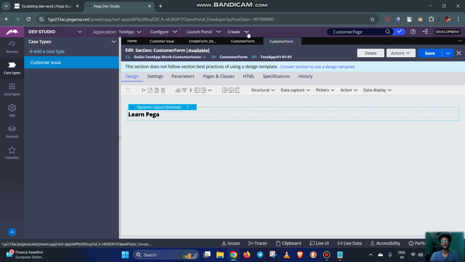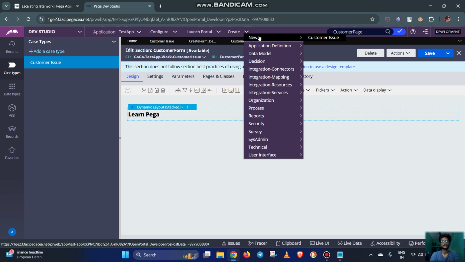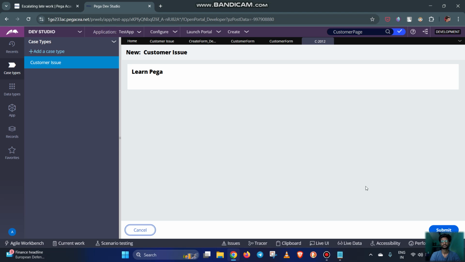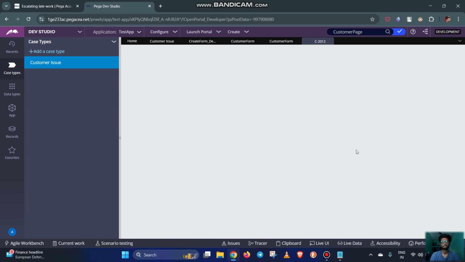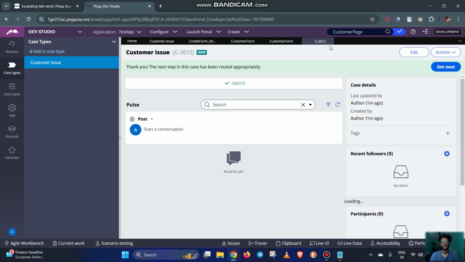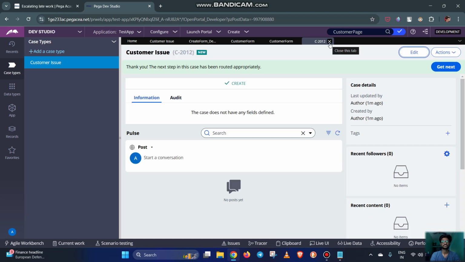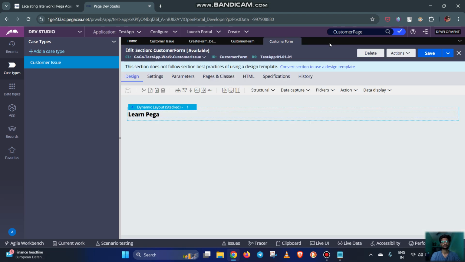For the time being, I just created this label only to check whether it's working or not. Yeah, it is good, and let me click on submit. Yeah, it's good. So I have only one stage and one create flow. We don't want more than that for this requirement. We'll keep this simple.